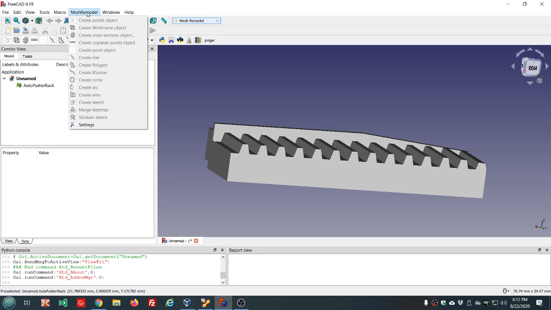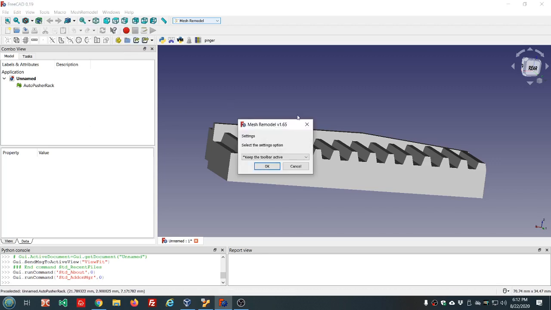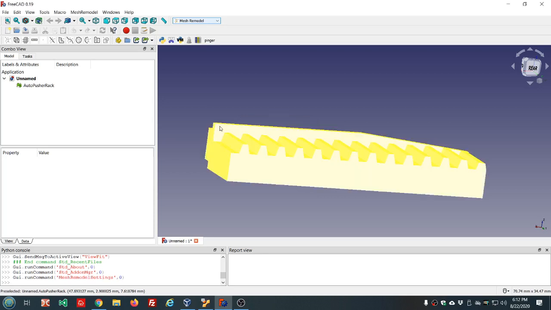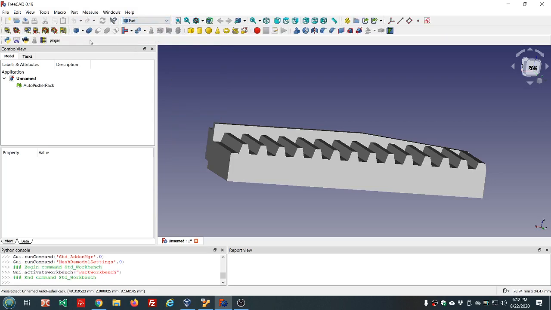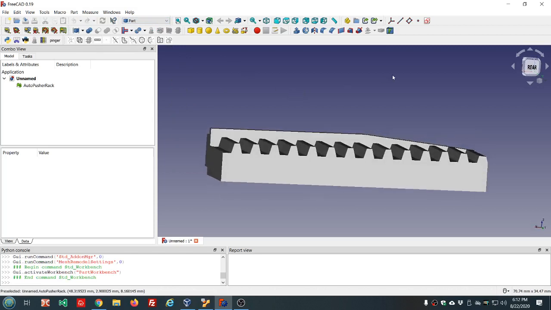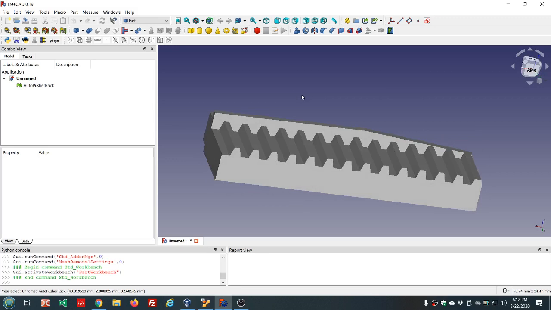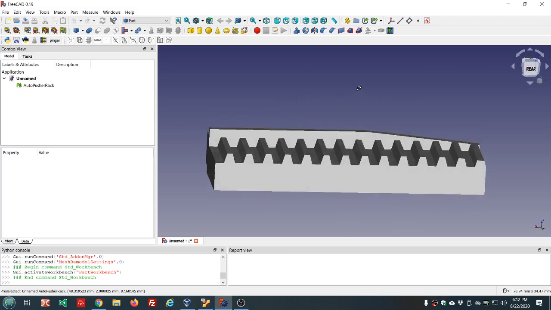Now in the settings, I recommend that you have the setting keep the toolbar active. So this, where the asterisk is, is what the current setting is. So you have the option to keep the toolbar active or do not keep it active. And what this does is the toolbar will follow you when you switch workbenches. So I'm going to go to Part Workbench and look right here where my mouse is. The toolbar follows me. So I have access to the toolbar commands from within the other workbench.